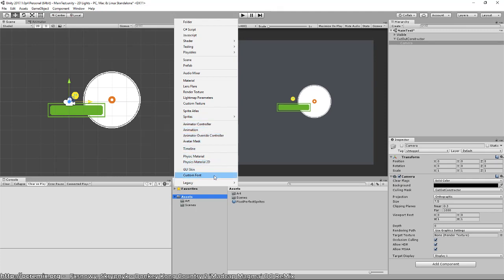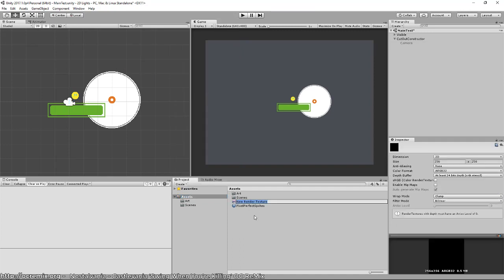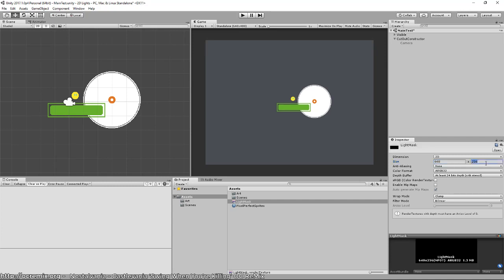I usually just create these in code instead of assigning one to the object in the assets. Which, can you even do that? Oh, right here, I was missing it. So this will be light mask. And the size, again, will be the same size as the screen, so 640 by 480.